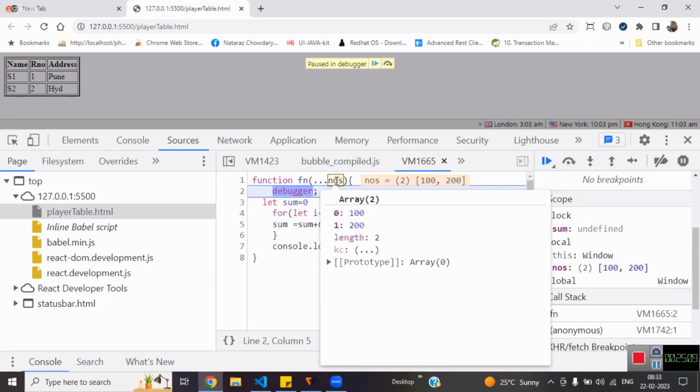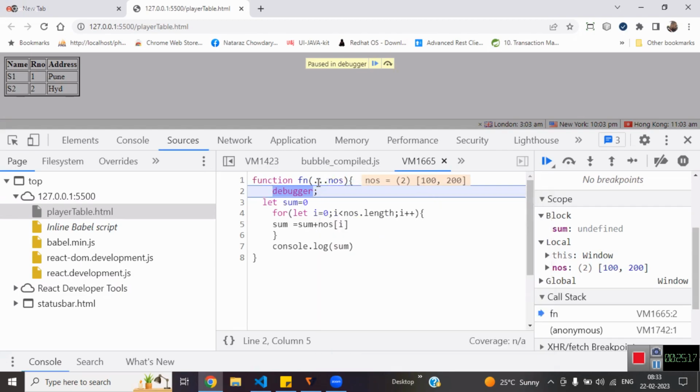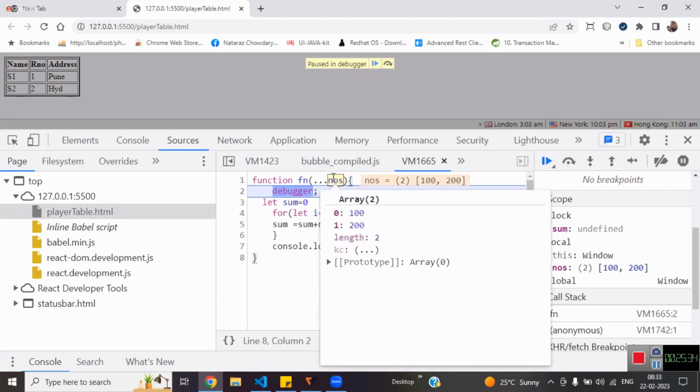What is my numbers? What is my nos variable value? It is a rest operator. My f1 contains however many values you are passing, and those values are held in this variable. Now if you put the cursor, you are in the source tab now. Are you able to see the values or not?